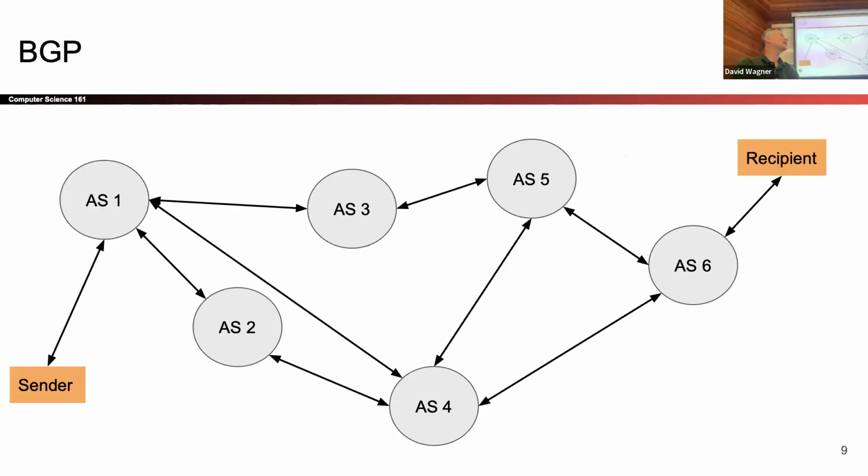All right. So let's say there's a sender that's sending an IP packet to the recipient, not on the same autonomous system. So they're going to need the help from routers to get the packet to the recipient. How do these routers know which way to send the packet?